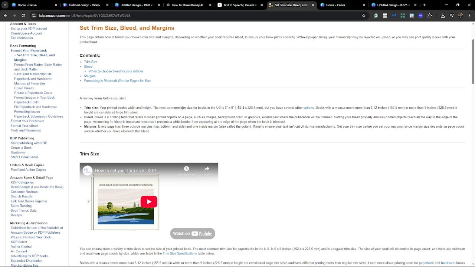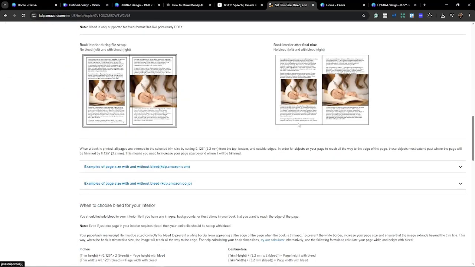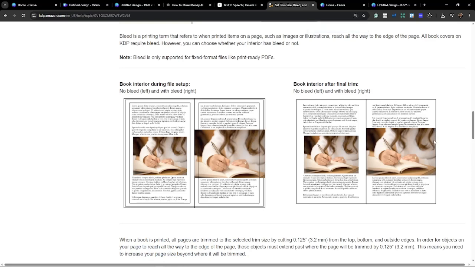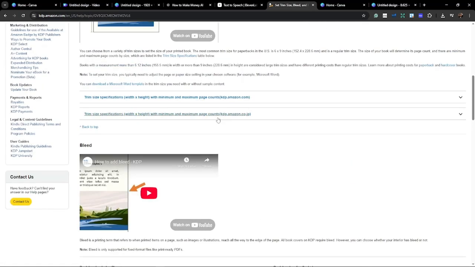The most common trim size for books in the US is going to be 6 inches by 9 inches, or this is going to be the millimeters. Now bleed. Bleed is a printing term that refers to when printed objects on a page, such as images, background color, and graphics, extend past the edge where the publication will be trimmed. For example, this one right here. The bleed on this option, let me just zoom in. As you can see, there is an excess image right here. So the bleed would be on the right side and no bleed would be on the left side. I suggest that no bleed is better. And that's going to be the definition of bleed, okay?